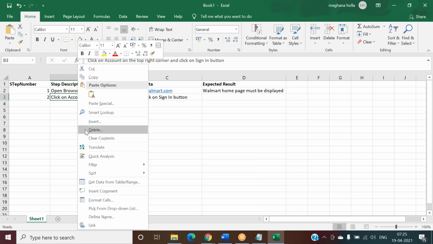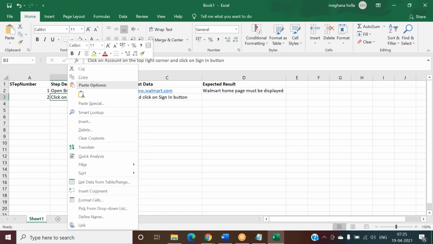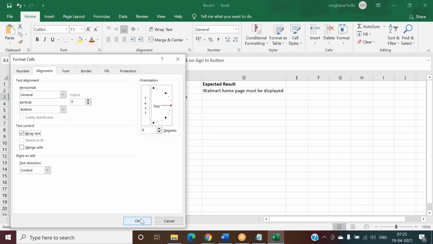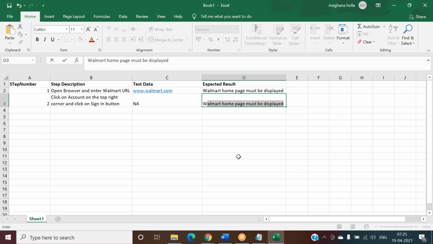We are just doing a click operation. So I don't have to give any test data. So either I can leave column C blank or just write not applicable. And again, when this step is done, what is expected to happen, that you will give in column D. Expected is Walmart login page must be displayed.